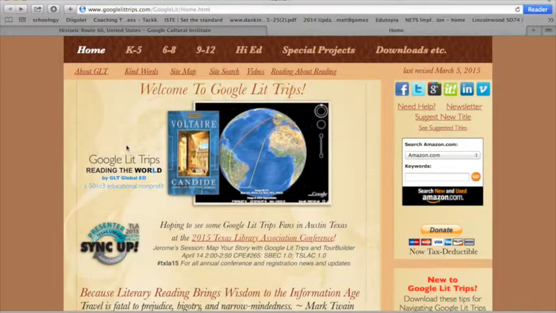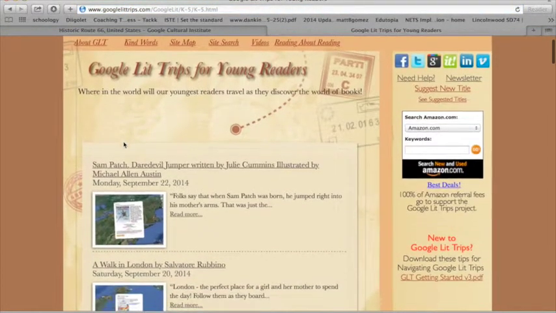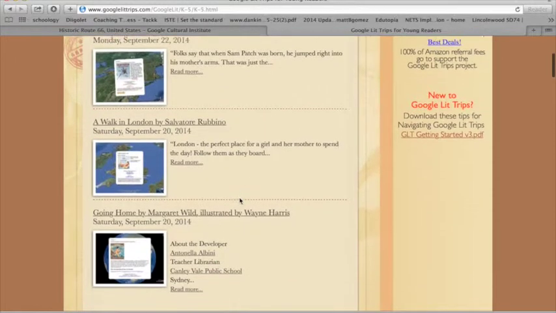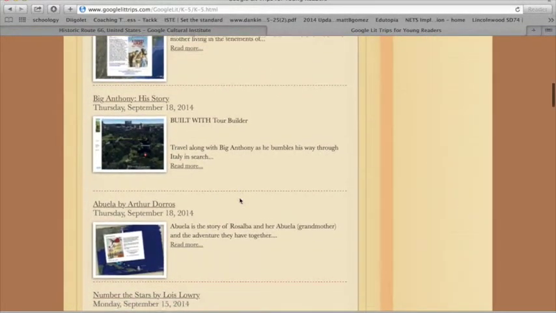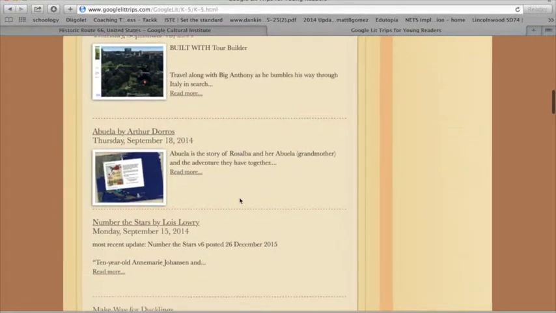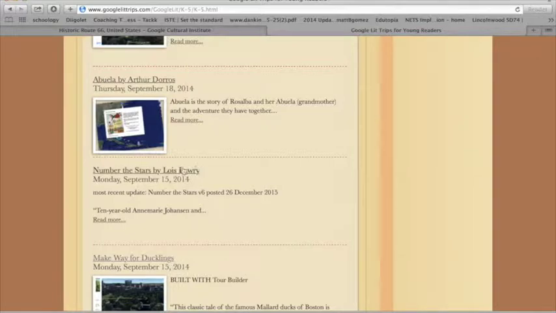The other site I'd like to show you is something called Google Lit Trips. This is somewhat similar to what we just saw with the Google Cultural Institute, but instead of using Google Maps and other resources to take trips through historically significant places, this uses Google Earth to go on a virtual field trip of the places a character in a book might travel. The website itself is a little outdated, but it looks like they're going to update it soon. So if you visit and it looks much different than this, that's okay.